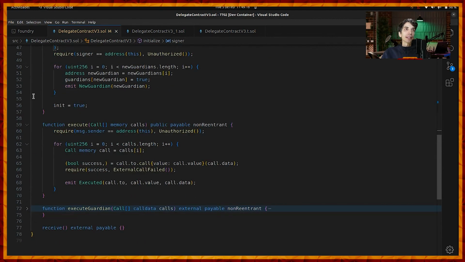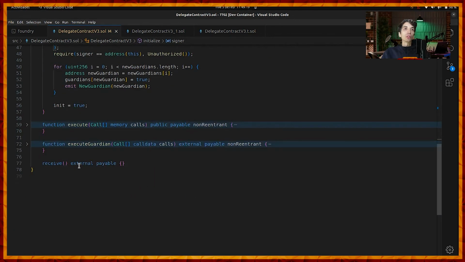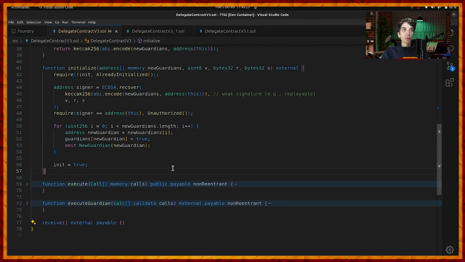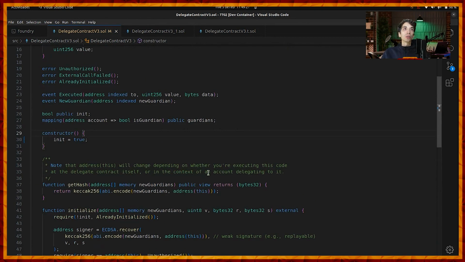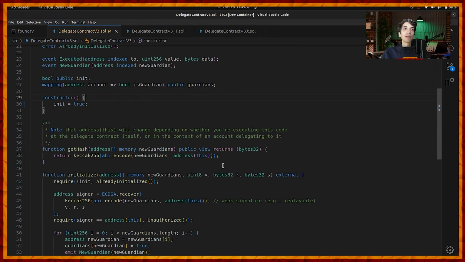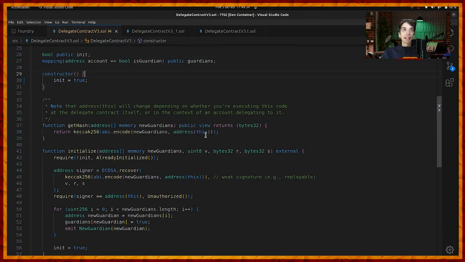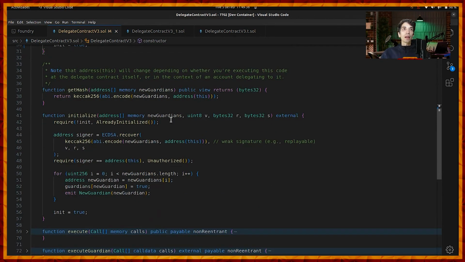Execute and execute guardian are exactly the same, so no need to worry about that. The payable receive function is here, so we can receive ether. Perfect. The constructor is also the same as v2, so the initialization cannot happen on the delegate contract itself, but actually should happen via the delegating contract. So far so good. And we also have the require statement to enforce that the contract shouldn't be initialized, and in this case the developers are actually setting the initialization to true so that this cannot be called again.